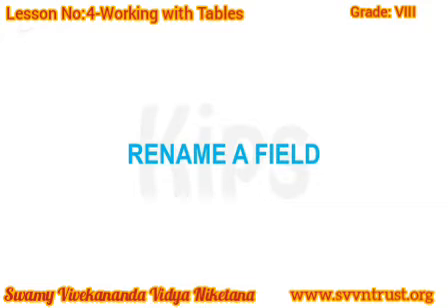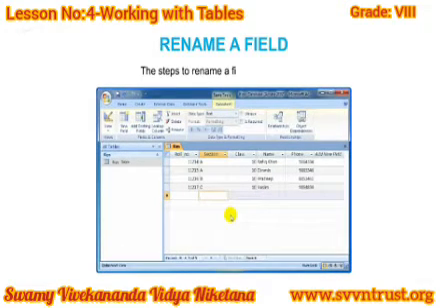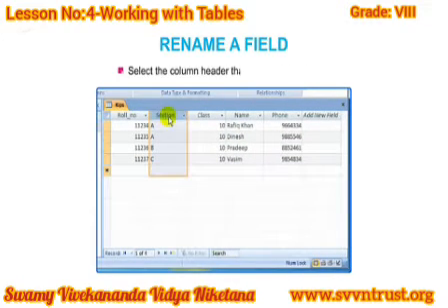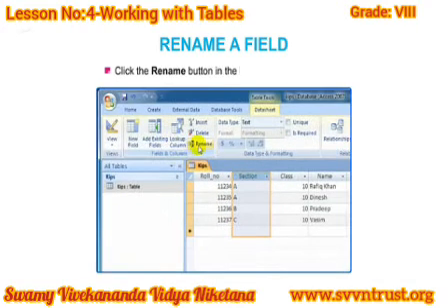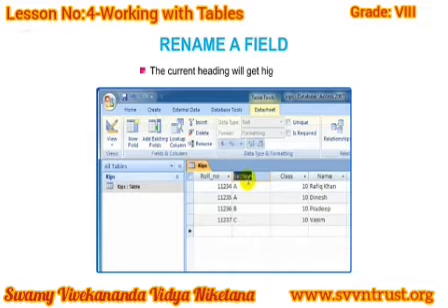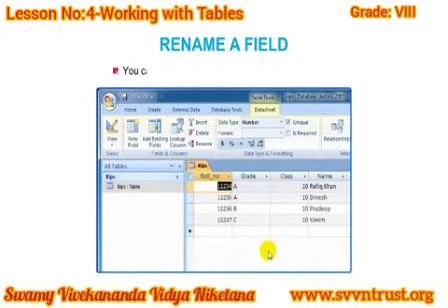Alright, now we will learn how to rename a field. The steps to rename a field are as follows. Select the column header that you want to rename. Click the Rename button in the Fields and Columns group. The current heading will be highlighted. Now enter the new name. The new column heading will appear. You can also rename a field using the shortcut menu.